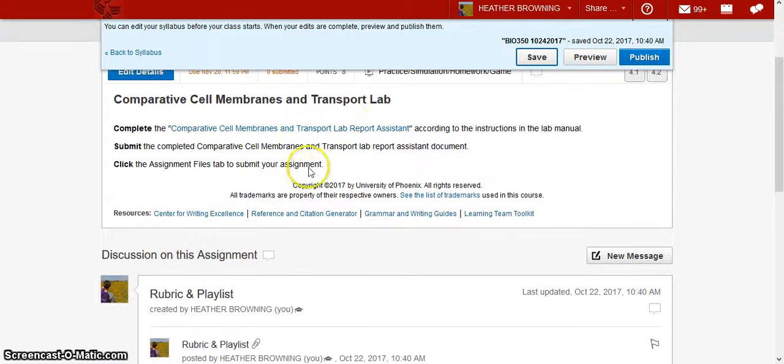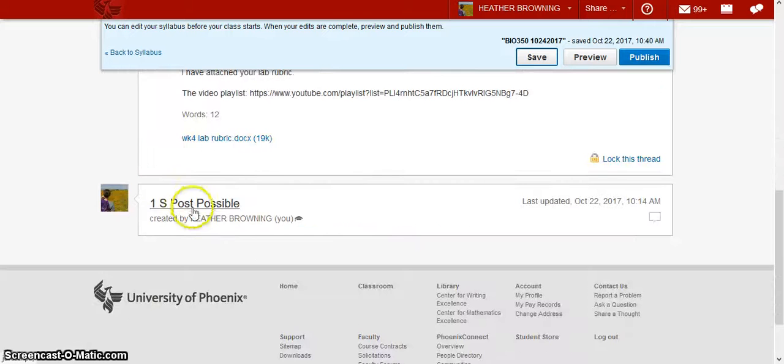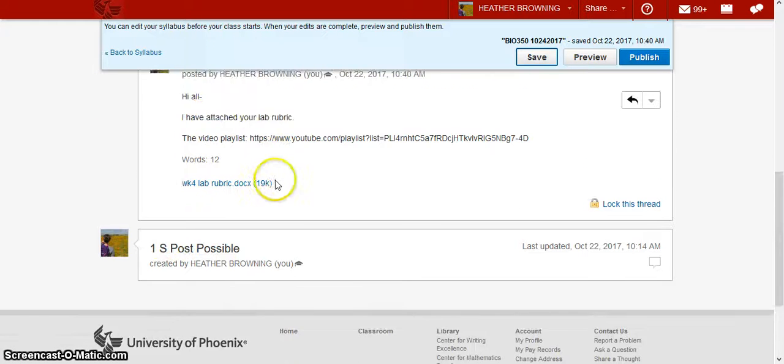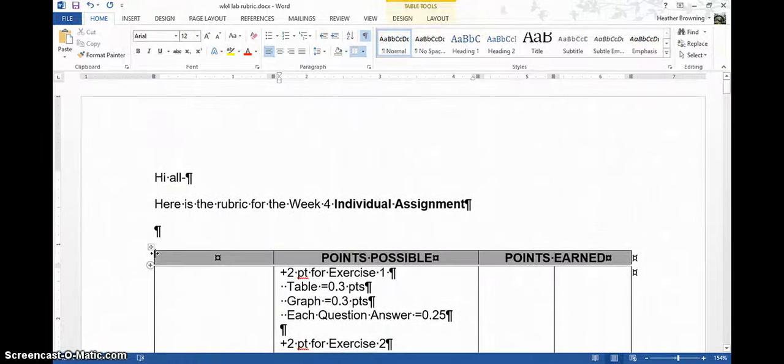And you're going to submit your lab assistant, right? And then you can get in a post for posting your tables, and here is of course the attached lab rubric. Now let me go ahead and open that rubric. This is going to be a really quick thing, not so much a walkthrough of the lab, but of the rubric.